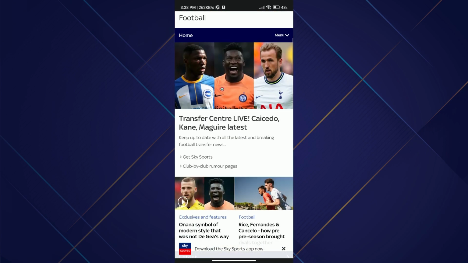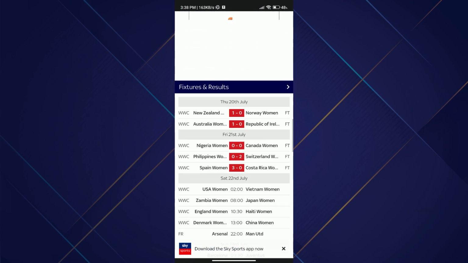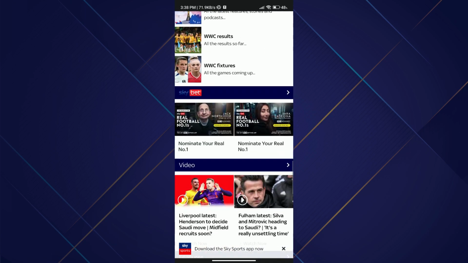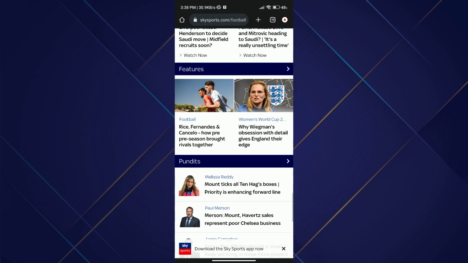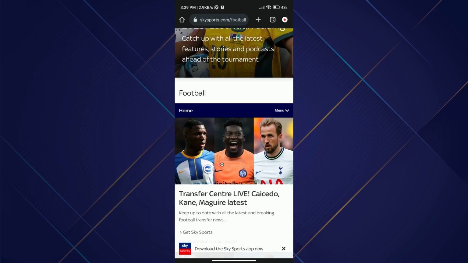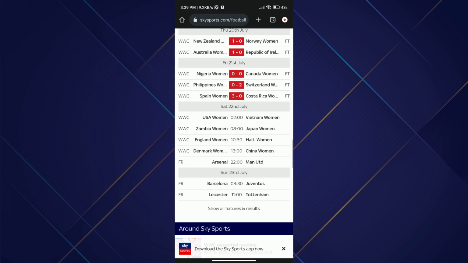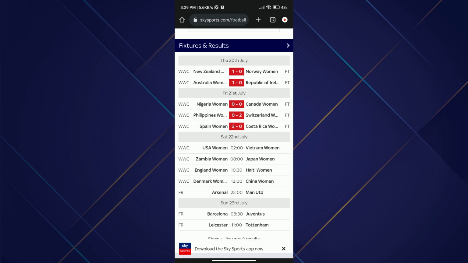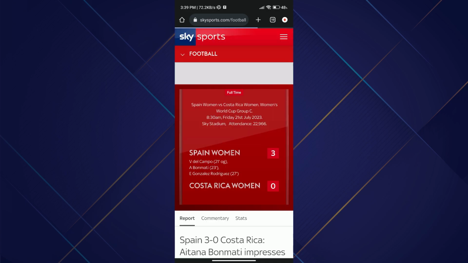After that, you'll be brought to the news, articles and match score page. Simply, you just have to scroll down on the page and you'll be able to locate matches. Since there are no live matches right now, I can't show you, but you can come here and watch football matches after purchasing one of their paid plans.